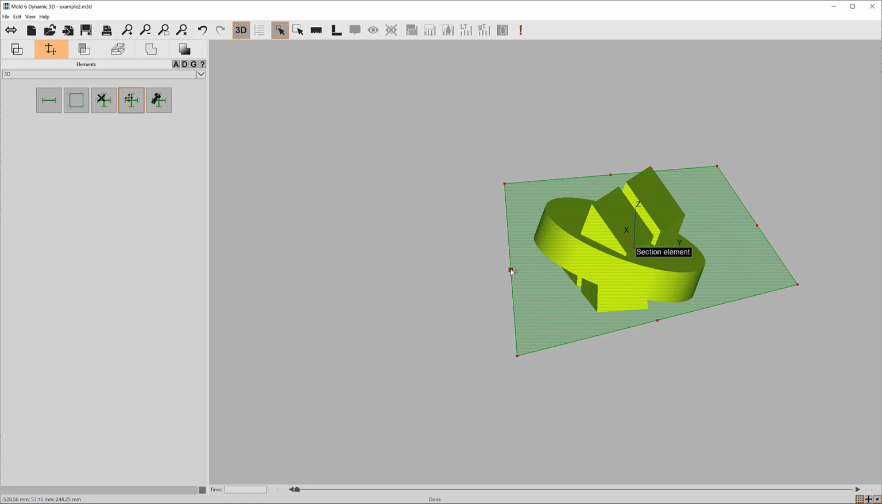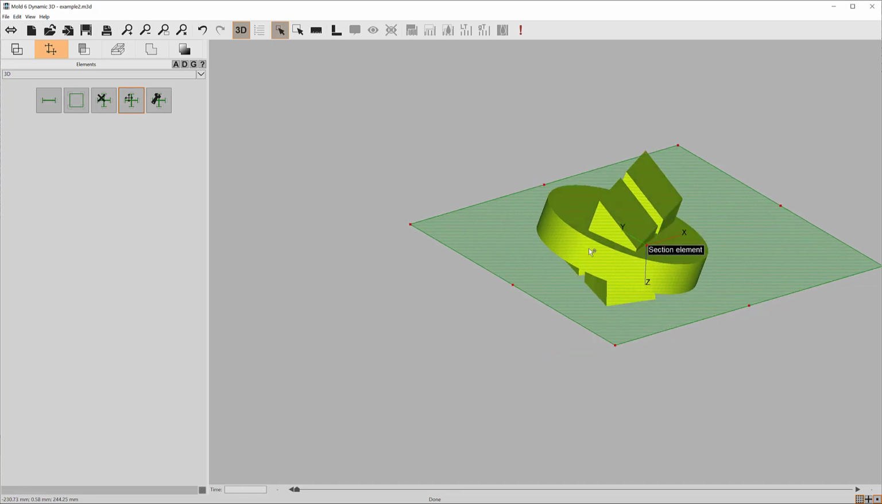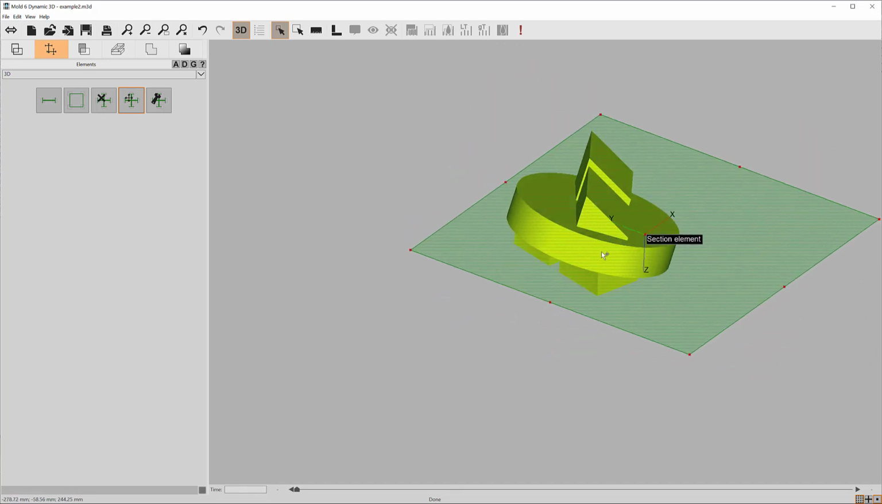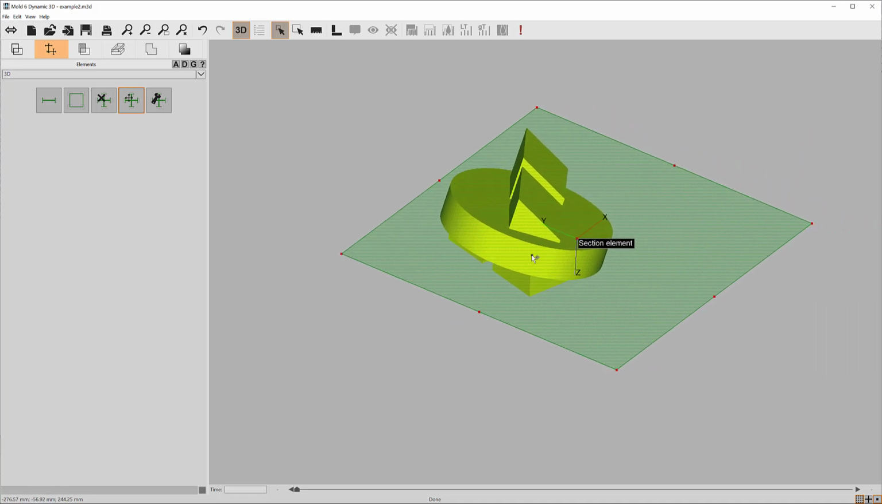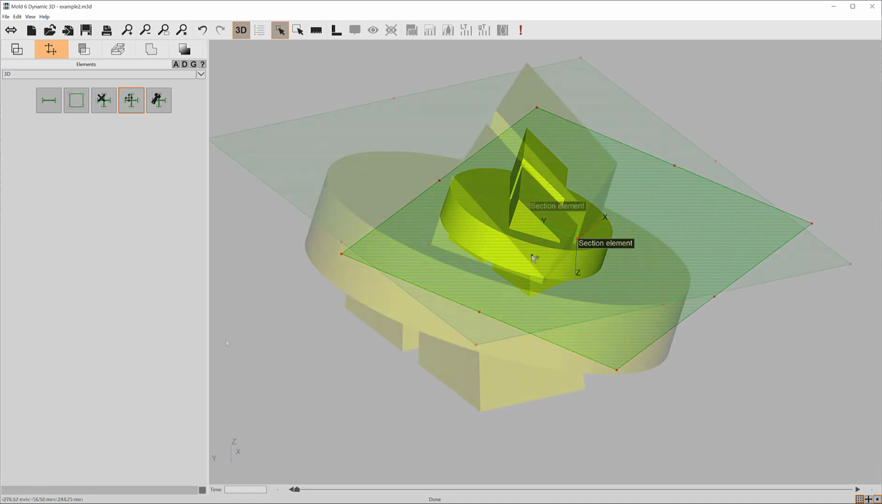You can hold the Control key down while moving them to make the section element a square. Remember that Control can also be used during creation to add a square area section element.